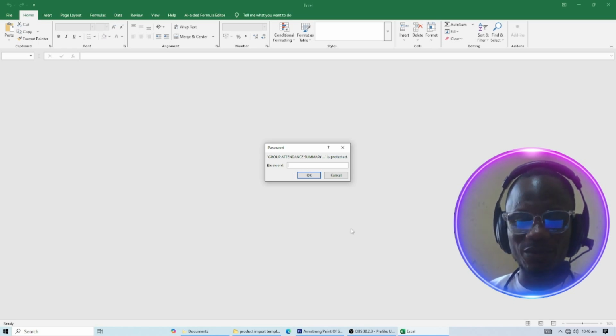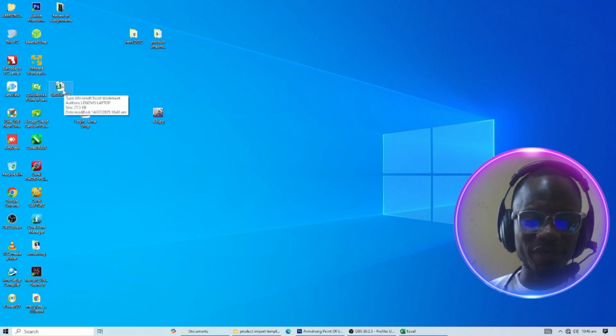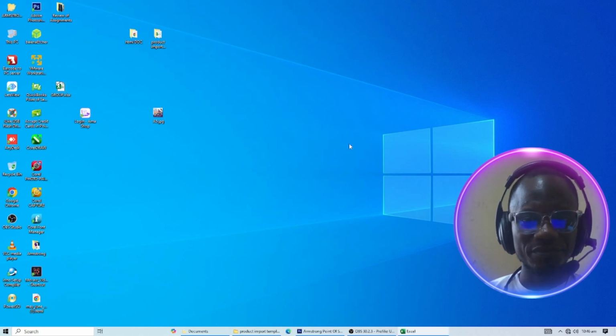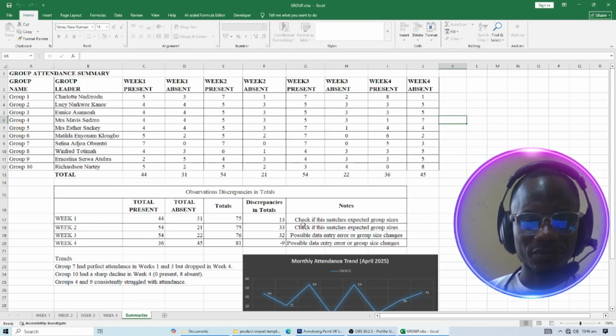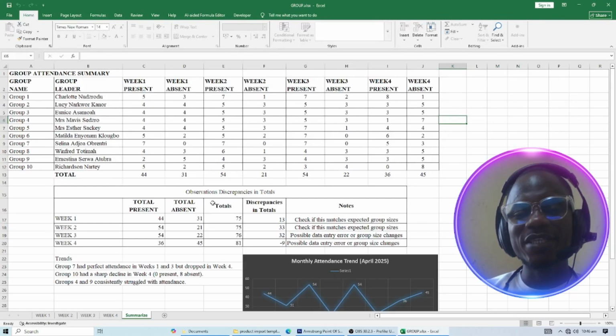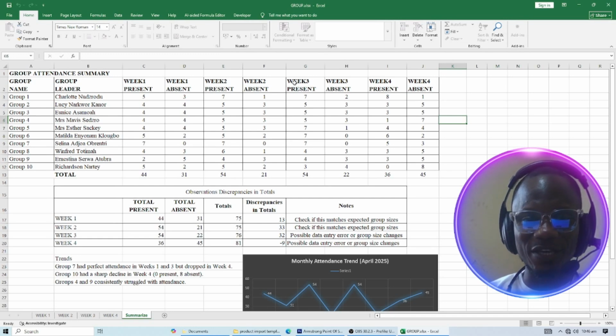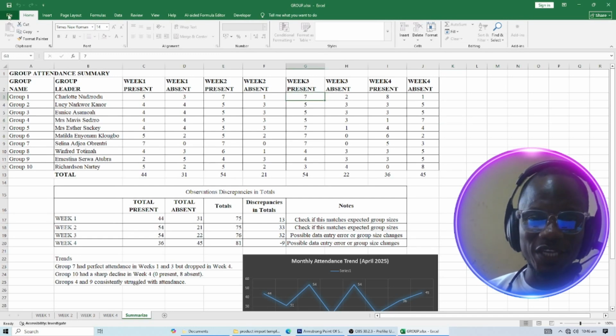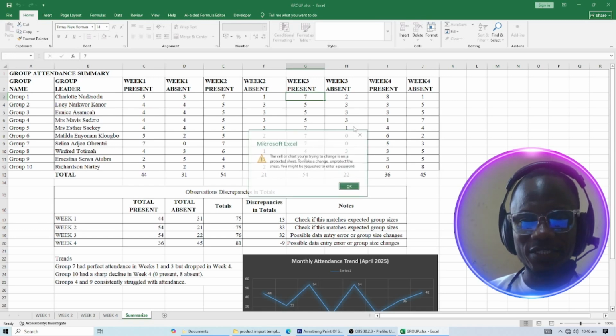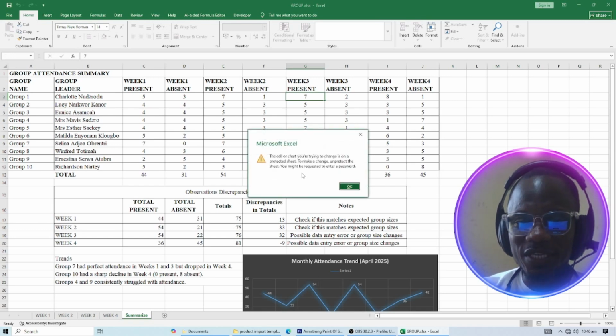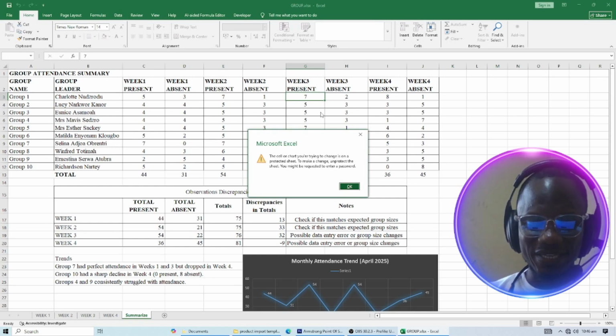Well, let me show you another one. This is another document I have on my desktop, so I'll double click on it and then it is open. Now let's say you wanted to do a couple of edits. I selected this week 3 and I wanted to change the 7 here to 8. Now it's telling me the document is protected, so I can't do anything.